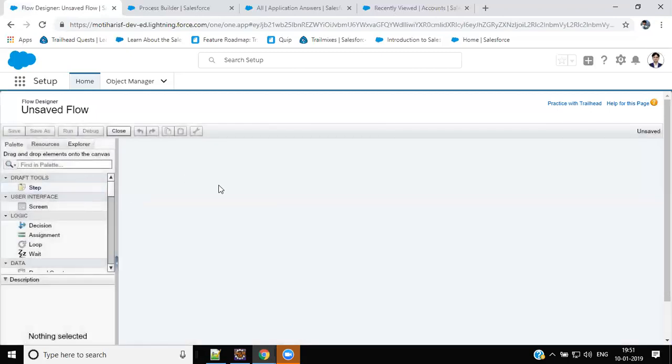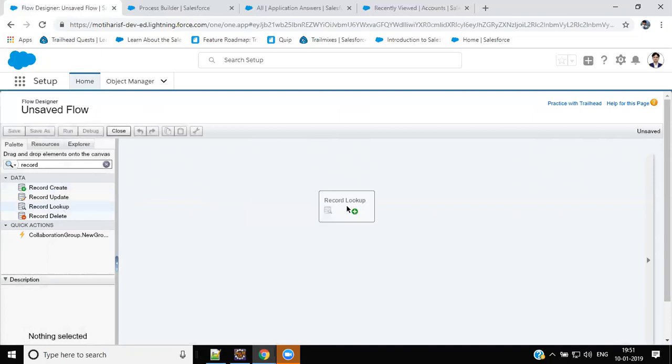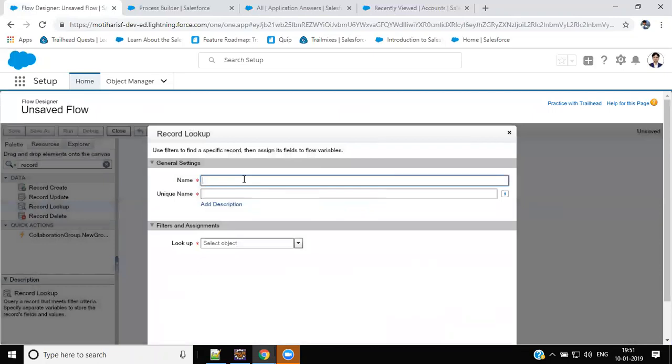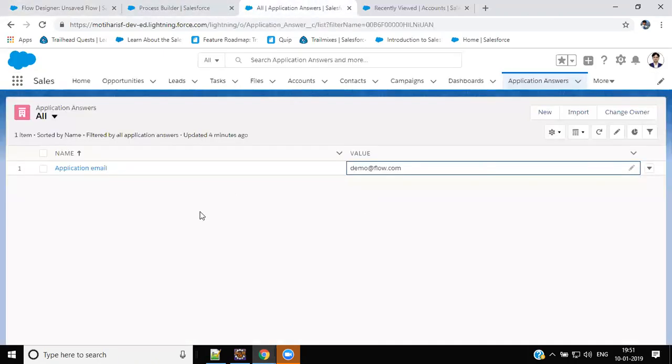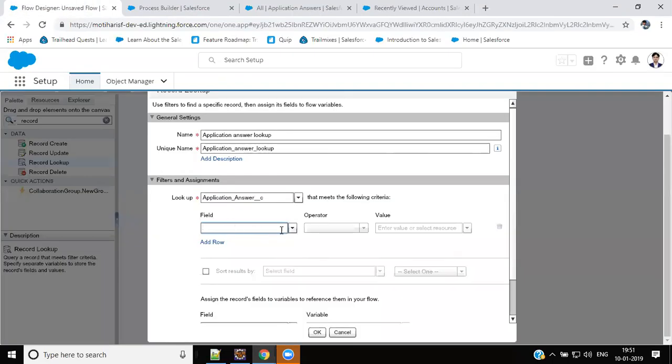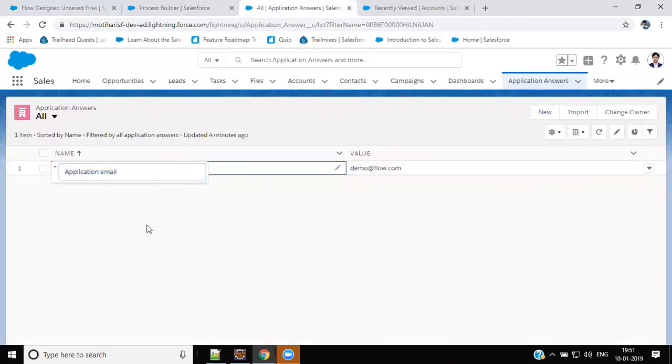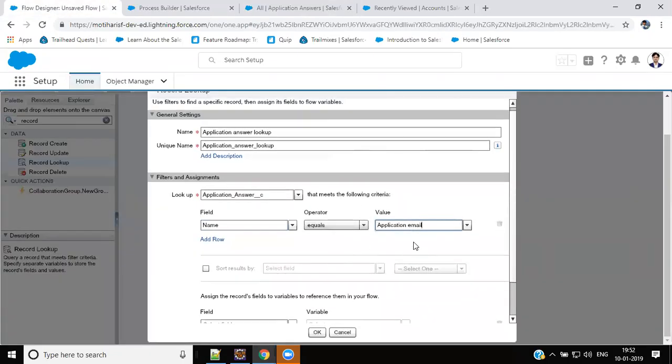So, create a new flow. Yes, we need to find a record lookup. Give it some name, say application answer lookup. Our object is application answers C. So we have to query this field where the condition is name equals application email. So field name equals application answer, application email.